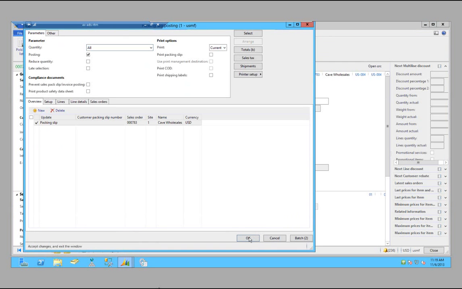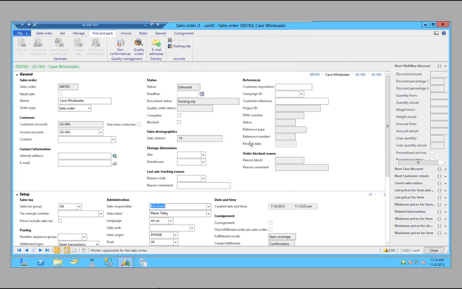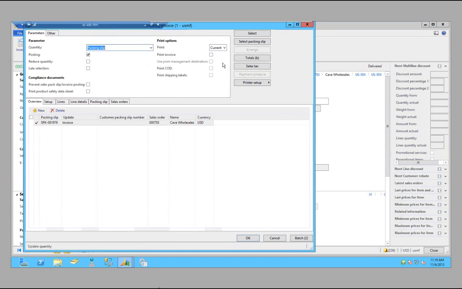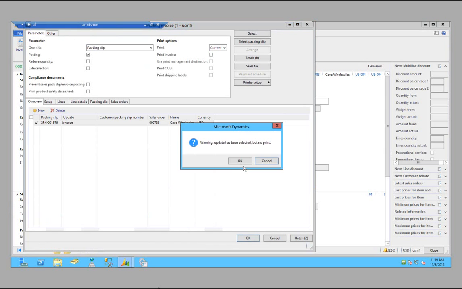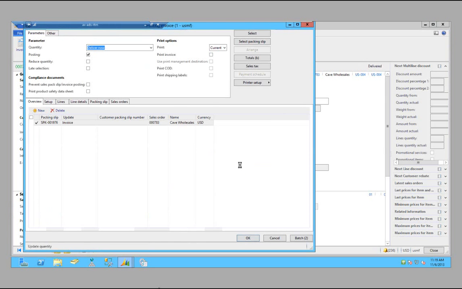So I'm going to generate the packing slip. And then the invoice. Post the invoice. Okay.